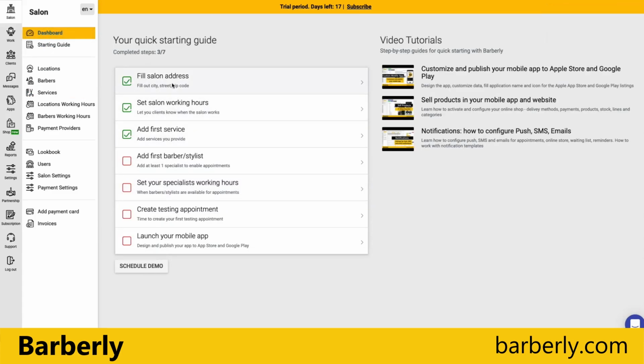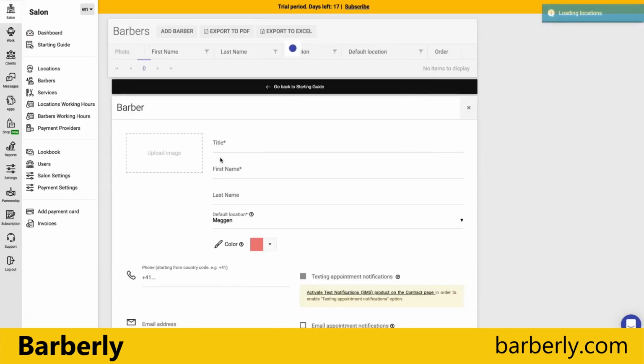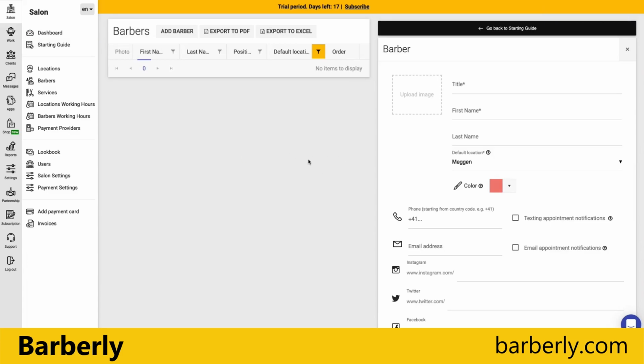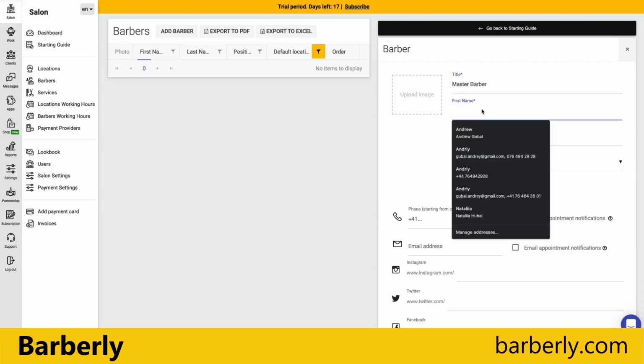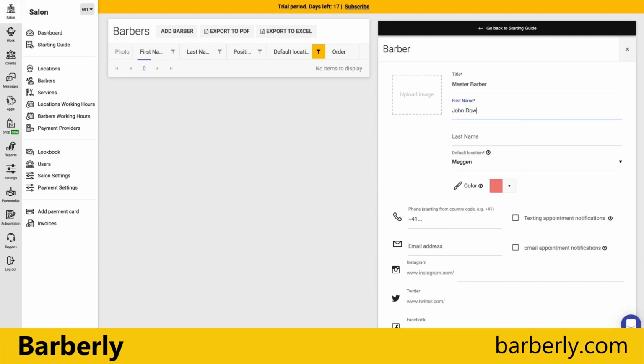So let me navigate back, and we are going back to our dashboard, and we see that we already have 3 steps completed. Next step is to add your specialists, barbers, stylists, whatever you call them. So here setup is a little bit longer, so let me add some title is something like that. John Doe. Oh, sorry, here it's just John. Last name Doe. Default location.